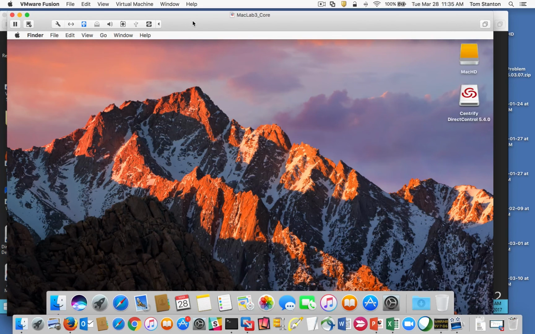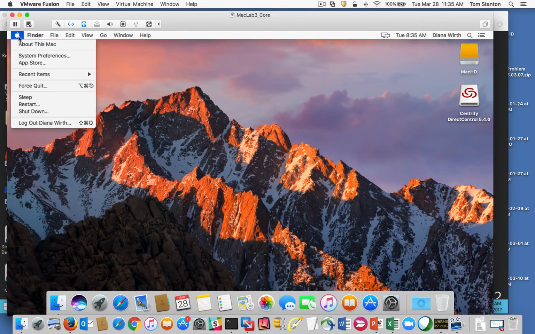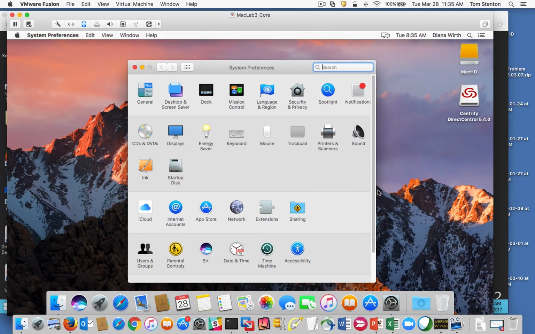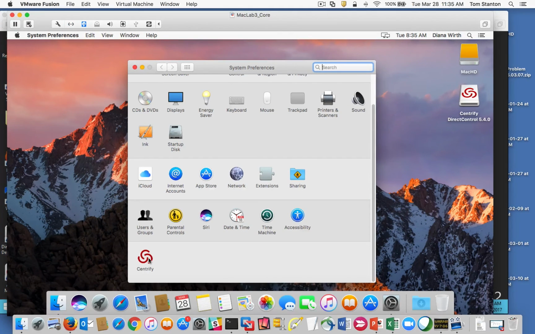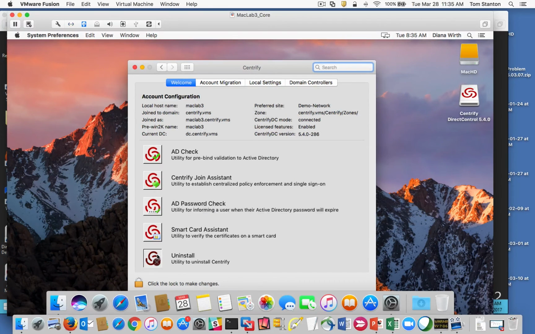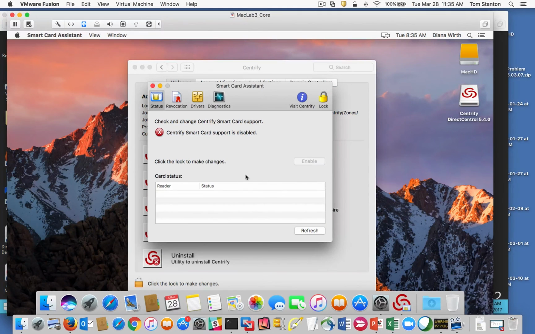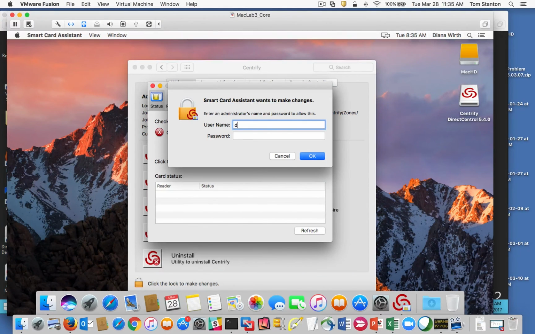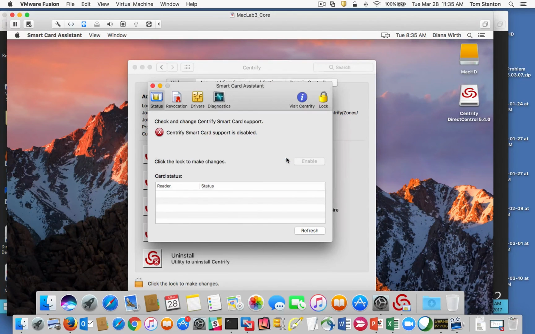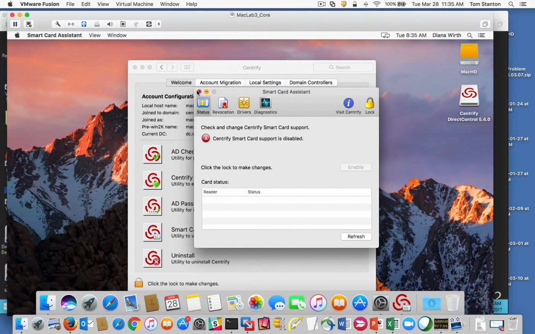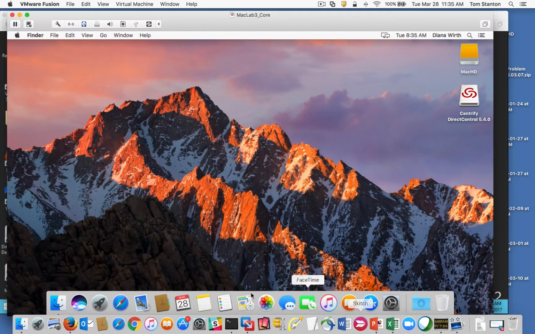Now I didn't make Diana an admin. She's a regular user. If I go into System Preferences and try to make any changes, there's actually a new Centrify utility, but I don't have the rights. Well, I don't do that one, but let's try any of these. See, if I try to unlock it, I don't have the rights. So Diana Worth is not an admin on this particular box. And we'll get into this later. This is a nice smart card tool we can use to enable smart card. But in general, Diana Worth is not an admin on that machine, just a regular user, but everything's all good. I logged in with my AD account.